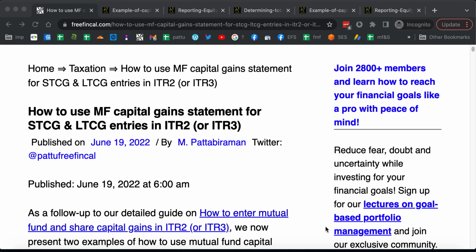In yesterday's video, we talked about how to enter long-term capital gains and short-term capital gains from mutual funds and shares in ITR2 or ITR3. Today, let's talk about how to read mutual fund or share capital gain statements and then create entries for short-term capital gains and long-term capital gains.